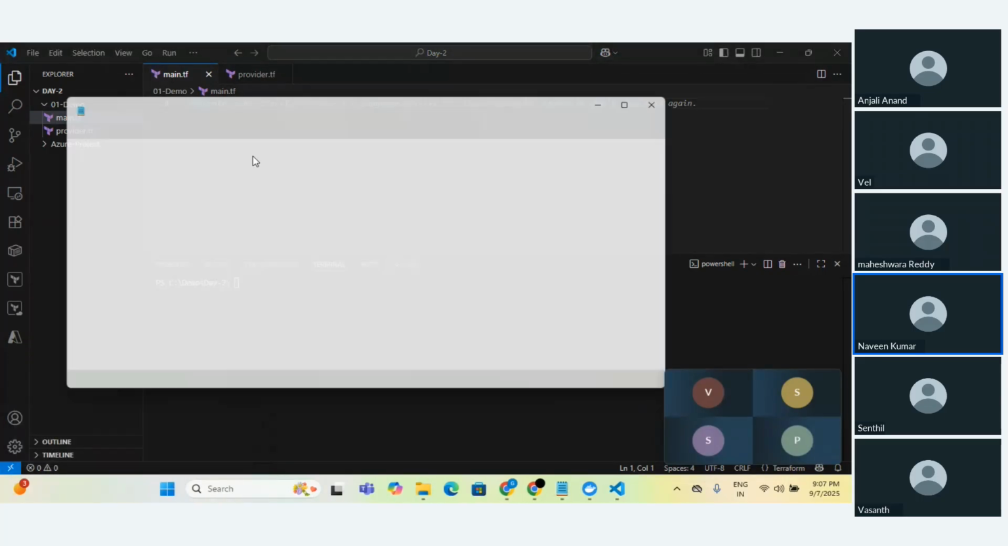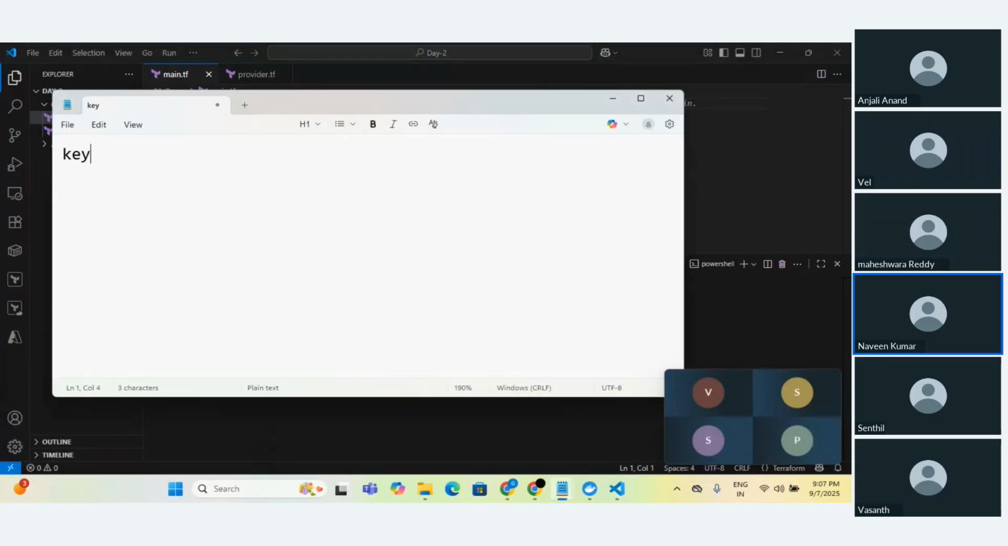Okay, the for_each loop is nothing but a key and a value. This is how your variable block will look. You will have multiple keys and multiple values. You can have key 1, value 1, and key 2, value 2.